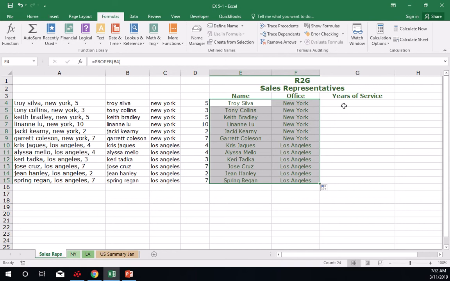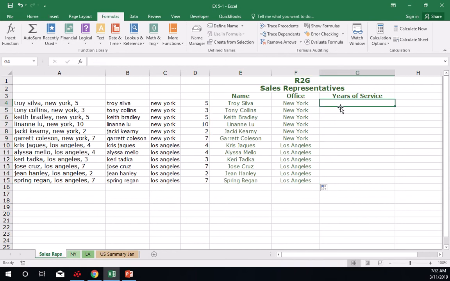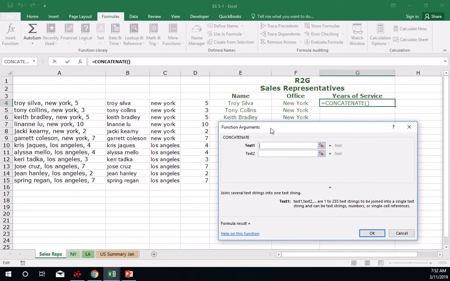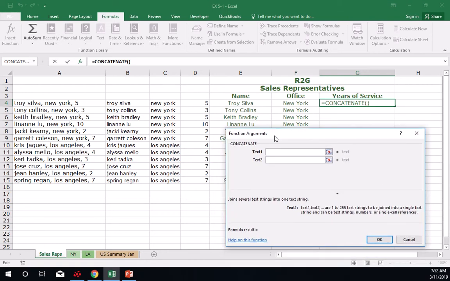I'm going to click in G4, and I'm in step 7. Click the text button and select Concatenate. So I'm going to Text. And in the Text 1 box, I'm going to click D4. And then I'm going to click in the Text 2 box, type a space, and then years.